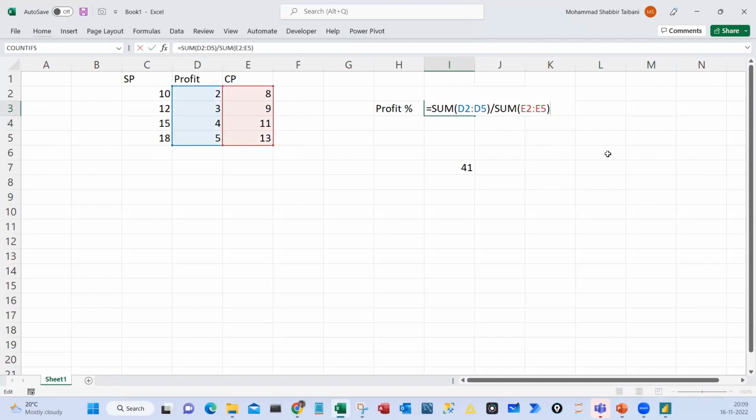So what is 34? I have to convert this into percentage. So how did you get this profit percentage? First, you have to find out the sum of this column. Then you have to divide by the sum of this column. So you are actually doing two things here. One, you are finding the sum, and then you are also doing the division.